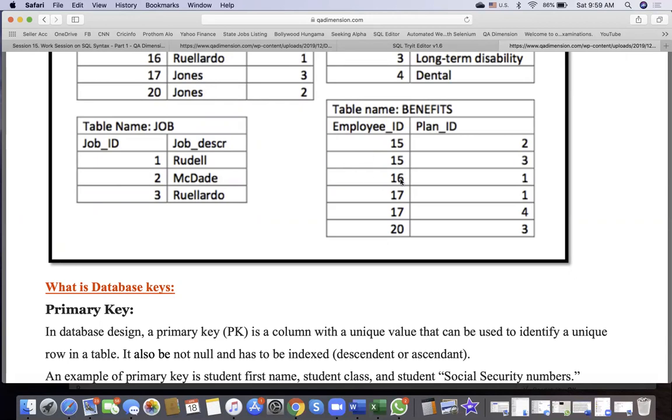So basically this unique key is 15. This 15 is assigned to two different unique values. The same set of columns is assigned to two different unique values.